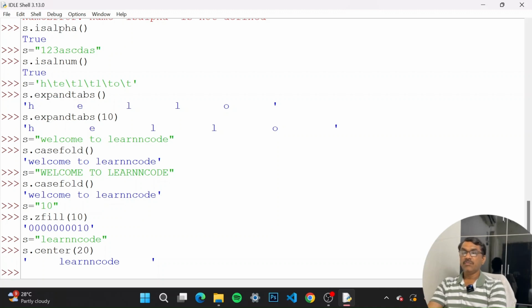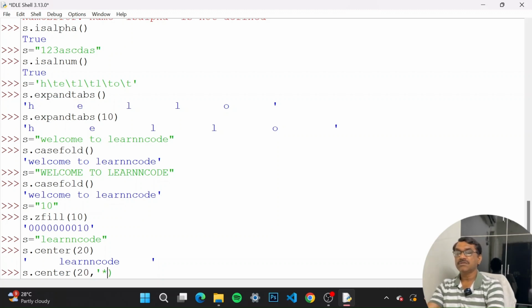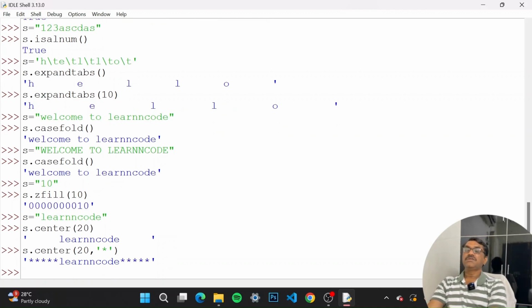LearnNCode size is 10. Before LearnNCode, 5 empty spaces. After LearnNCode, again 5 spaces. This is how this text will be centered. Now, instead of using empty spaces, you can also mention a padding character. After giving 20, you specify some character like a star, then the padding will be done with the star. This is how the given text is centered, and the remaining characters are padded with the given character.